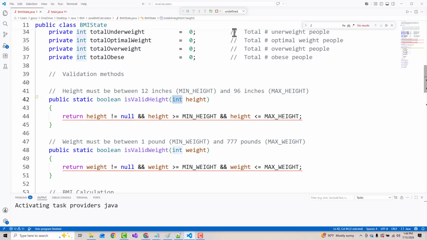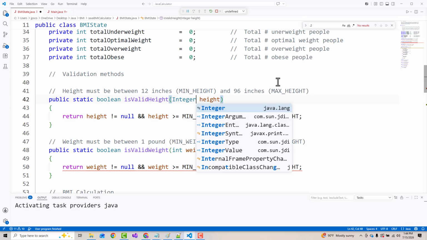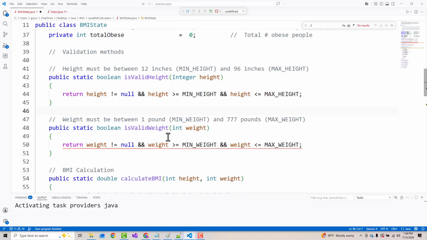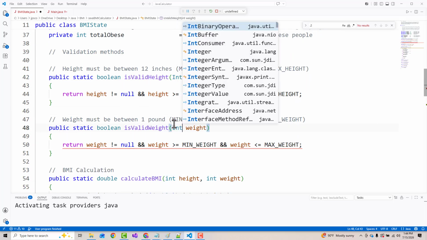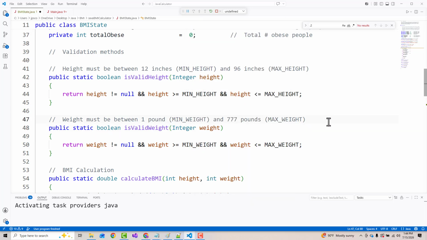So this, I think, should be an int, Integer height. Notice how those errors went away. And this should be an Integer as well. And now those errors are gone. All right, so that fixed those.